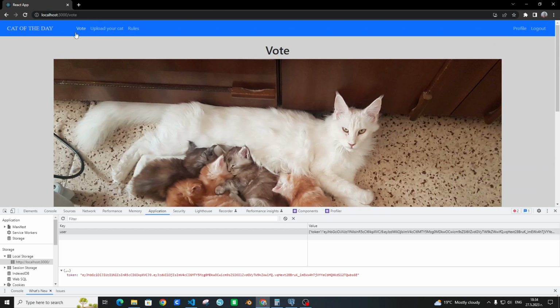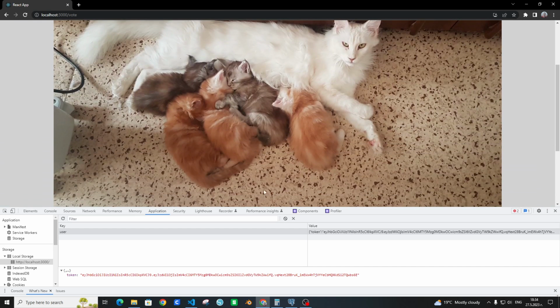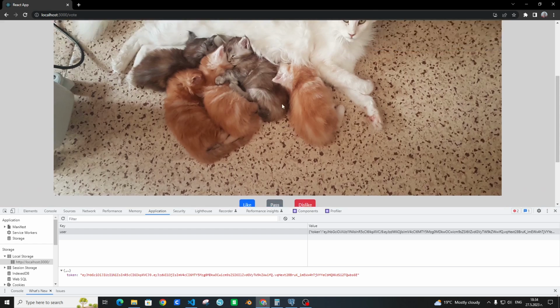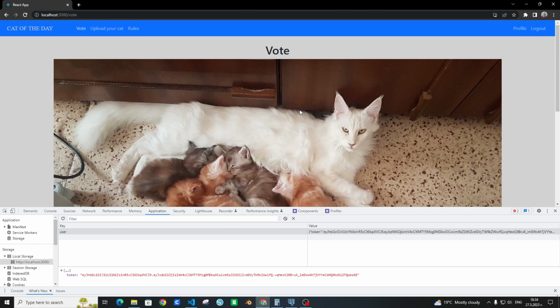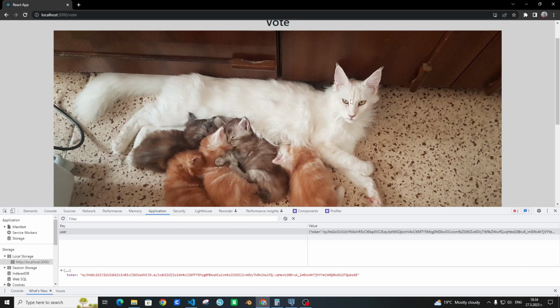To receive a photo of some cat, the user has to click vote, and when he votes, now I will not show you this functionality because I want to show something other. The user is voting. This is my cat Giselle.